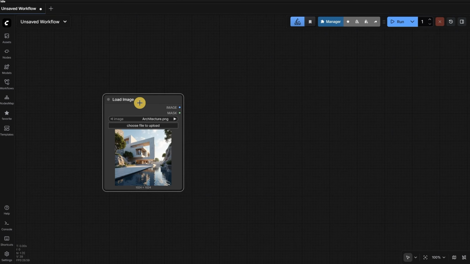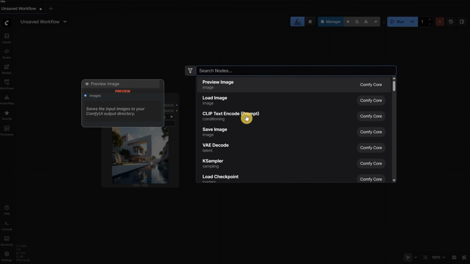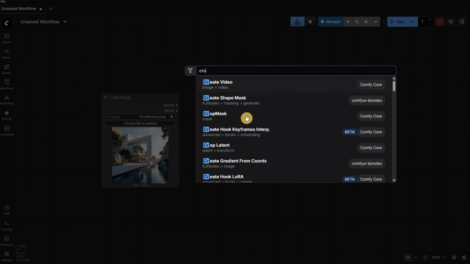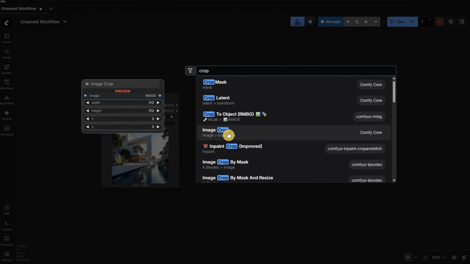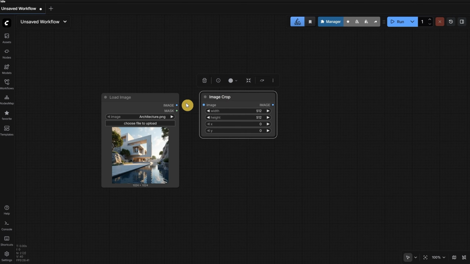The load image node is how we bring an existing image into Comfy UI so other nodes can work with it. Each node has a title at the top that tells you what it does. Below that, it has controls, inputs, and outputs that connect it to the rest of the workflow. Let us double-click on the canvas again and add another node. This time, I will search for crop, and we get this node called image crop. You can probably guess what it does. It crops the image that we loaded. You can change the image using this button and upload any image you want.